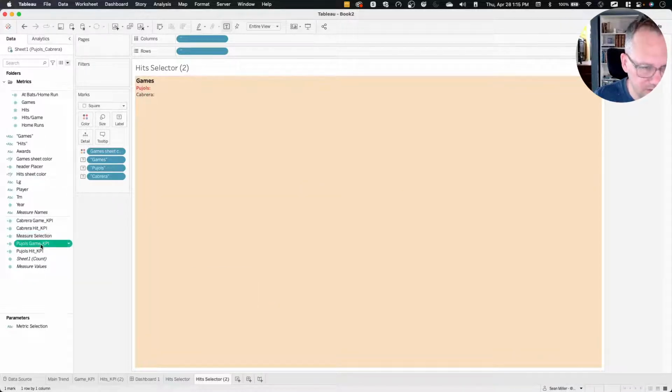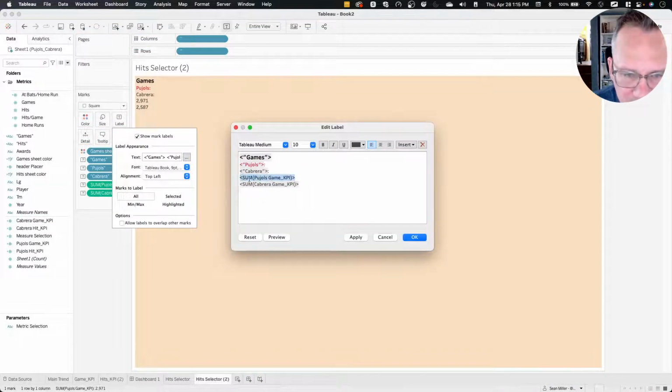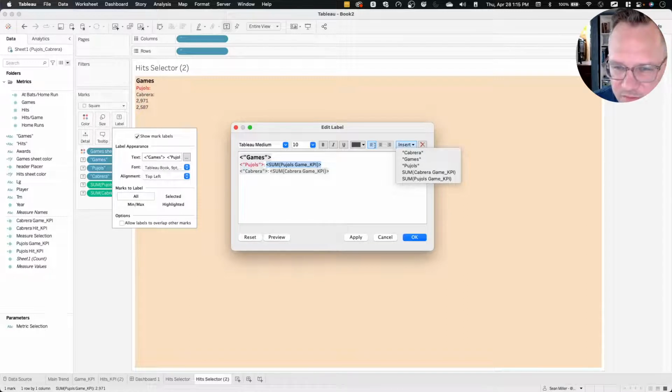And now when I take these guys and I drop them into label, you can see that I have my right values. So now we'll go in here and we'll add the Pujols KPI. We'll drag that up there. We'll take this, we'll move that up there. We'll make this Tableau medium 10 there. Make that this red color. Tableau medium 10, we'll make this the KPI color.